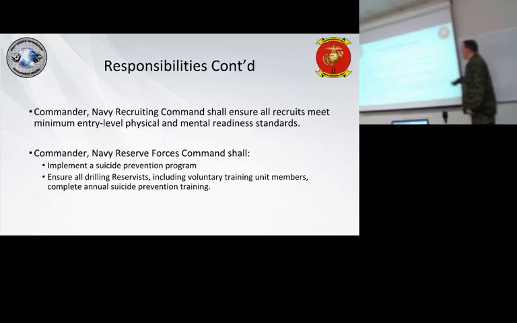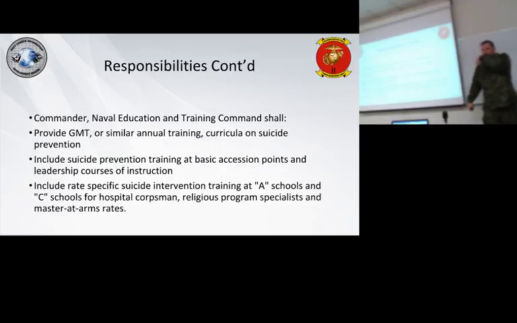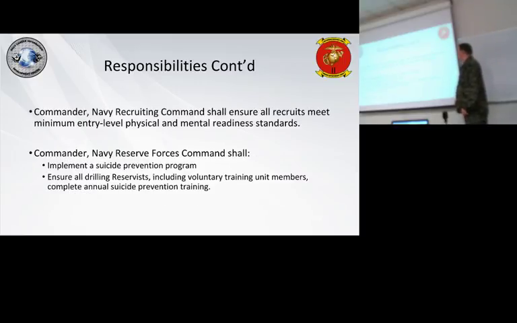All right, Naval Education and Training Command. We've all seen GMTs and face-to-face training. Naval Education and Training Command, they're the ones obviously responsible for creating the actual courses for suicide prevention. All right, Commander of Navy Recruiting Command, this starts even before somebody joins. They get pre-screened, right? Everybody gets pre-screened before you come in the military to check for any kind of pre-existing mental illness. That's the responsibility of Navy Recruiting.